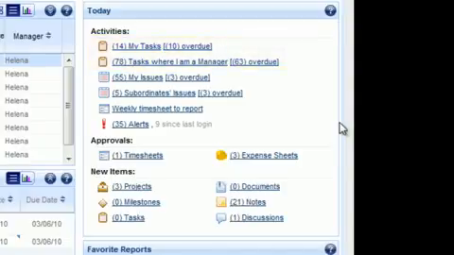The Today panel also allows you to see issues that require your attention, timesheets that you need to report on, and any approvals that need to be done by you for your team members.